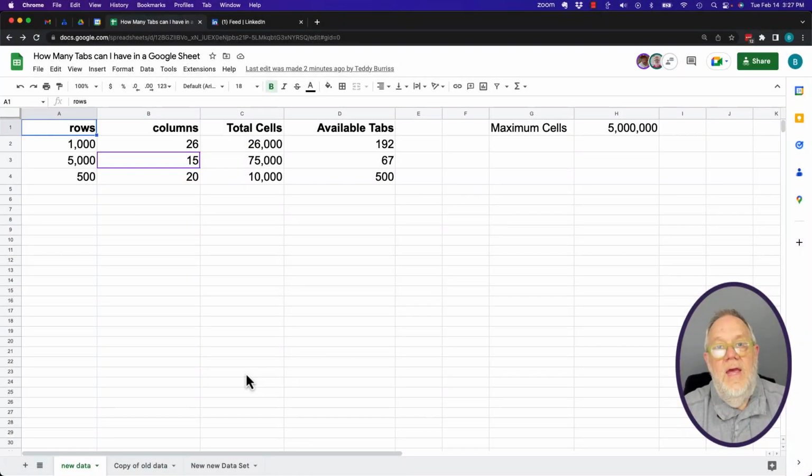Here's the question. If you share a Google Sheet with someone else, can they delete the tabs or the additional sheets that are in the Google Sheet? I'm going to show you what you can and what you can't do in this video.